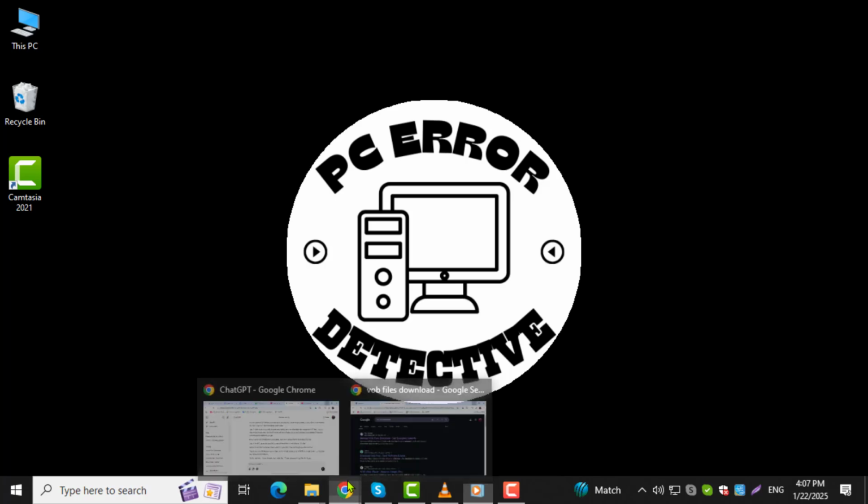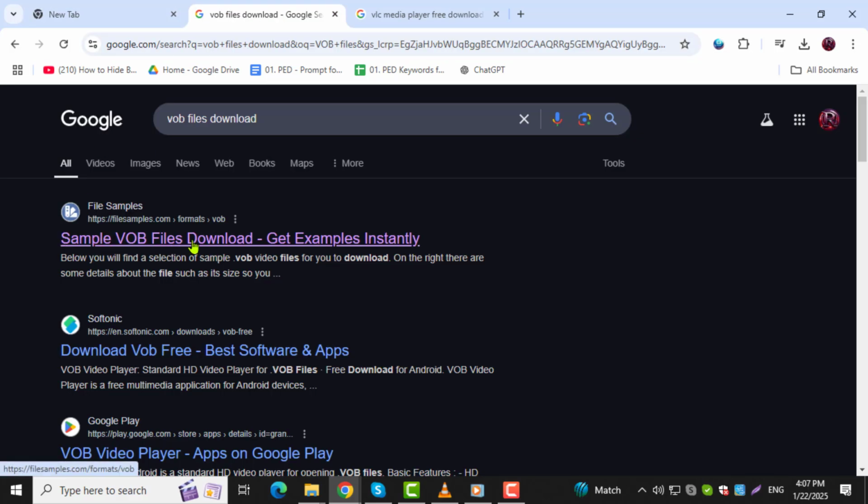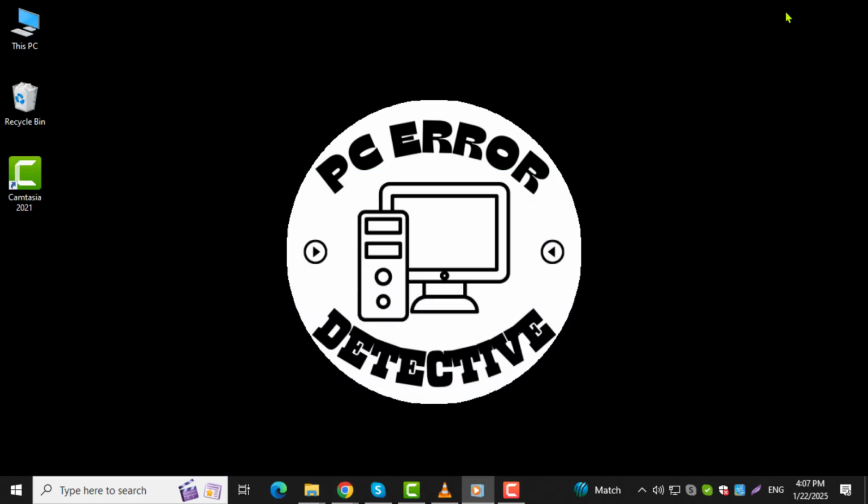Step 1. First, open your web browser and download a media player that supports VOB files, such as VLC Media Player. You can find it on its official website. Once the download is complete, follow the instructions to install the player.